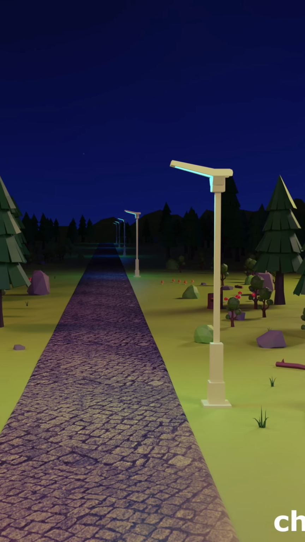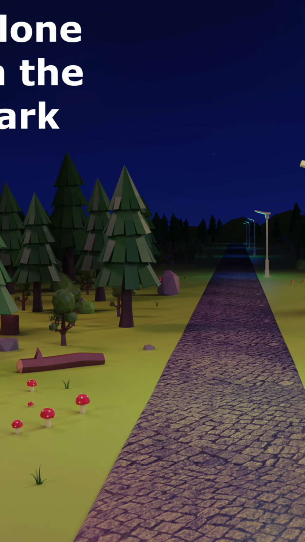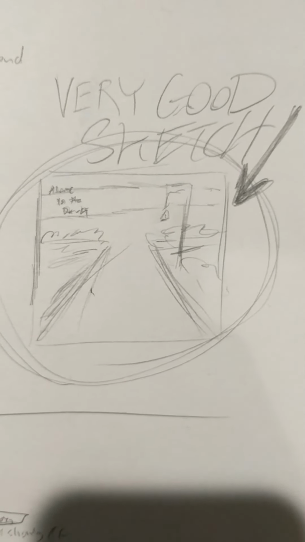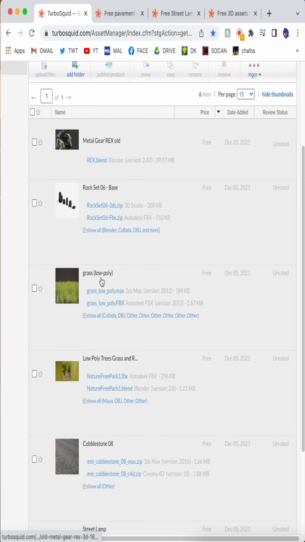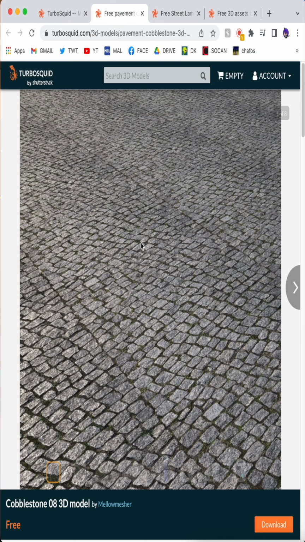Here's how I made the cover art for my new single Alone in the Dark entirely for free with Blender. I started off with a sketch of roughly what I wanted the scene to look like. Next I went on this site called TurboSquid to find some resources I'd need. I saw this texture for a road, I saw this model for a street lamp.